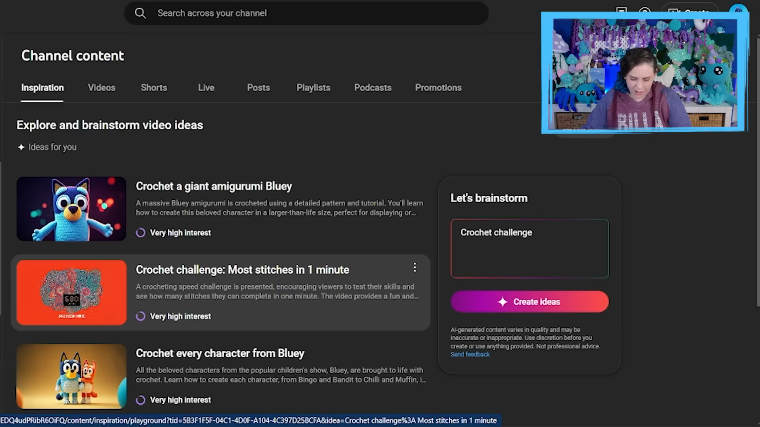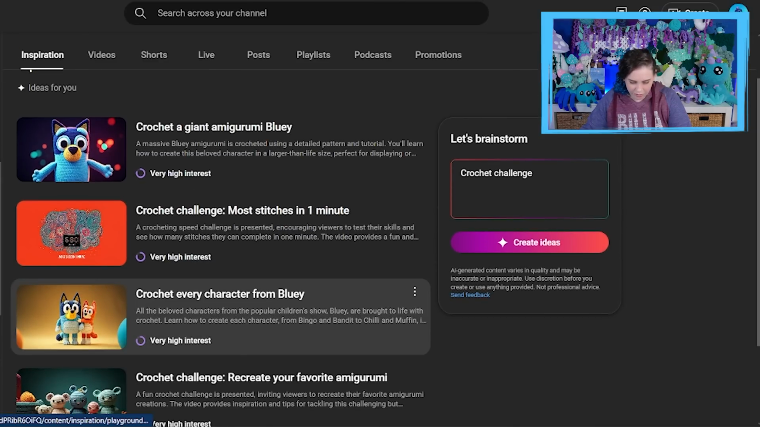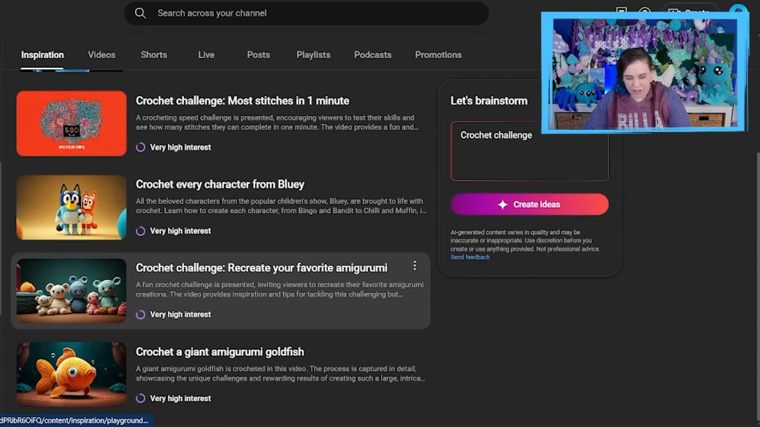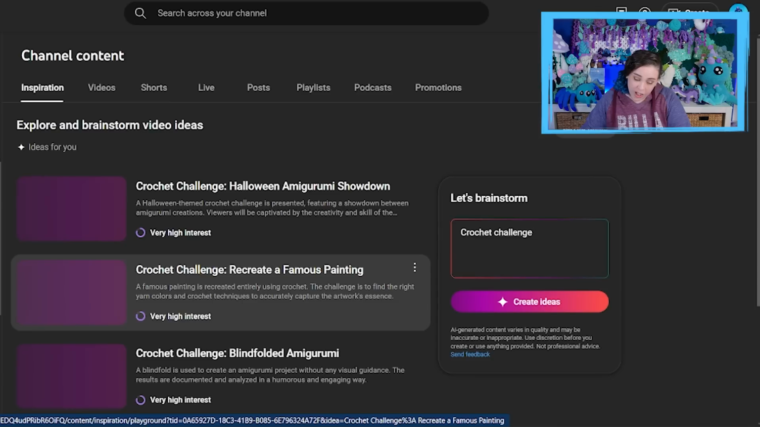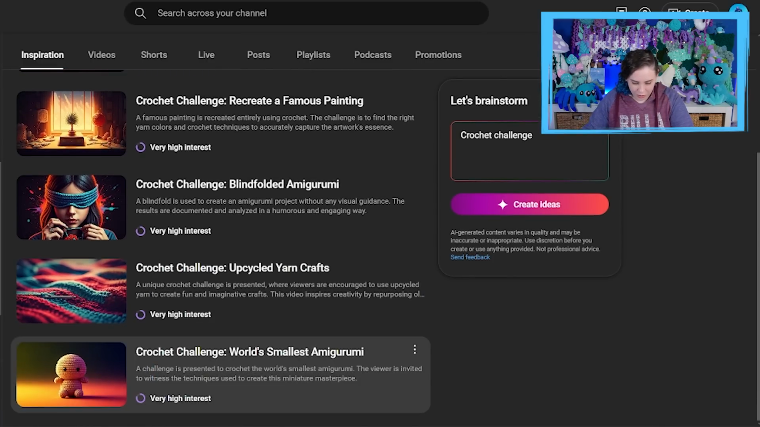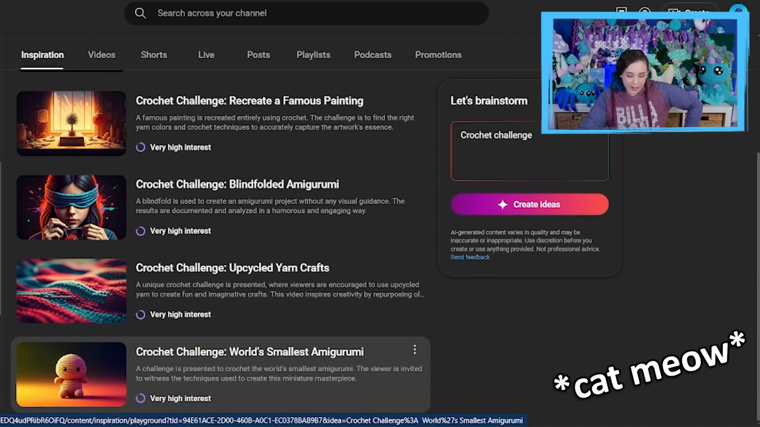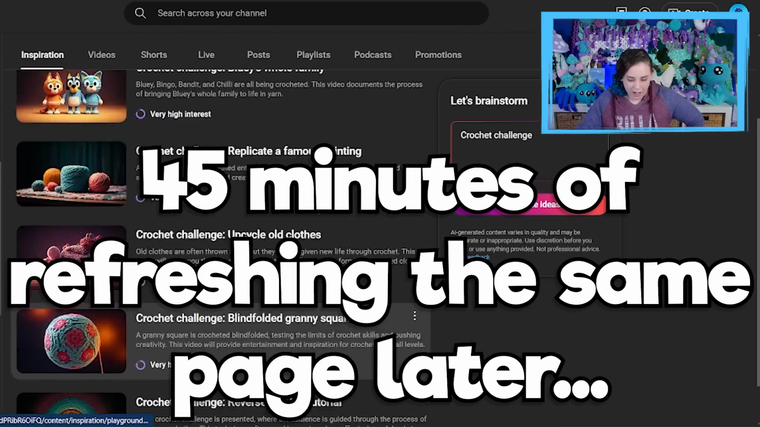Crochet challenge, most stitches in one minute. Crochet every character from Bluey. Crochet challenge, recreate your favorite amigurumi. I mean, it could work. Crochet a giant amigurumi goldfish. I've already done that. Crochet challenge, Halloween amigurumi showdown. Crochet challenge, recreate a famous painting. Crochet challenge, upcycled yarn crafts. Crochet challenge, world's smallest amigurumi. So apparently, what are we on? 45 minutes of rambling. And this is what we've settled on. Crochet challenge, blindfolded granny square.